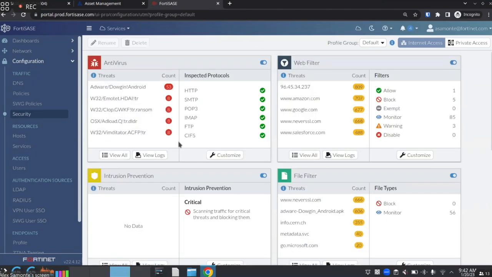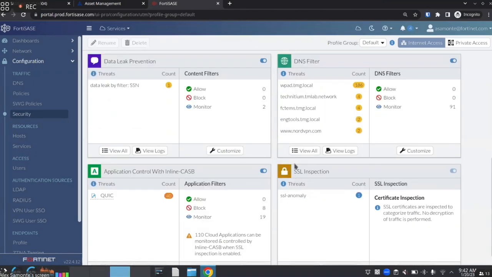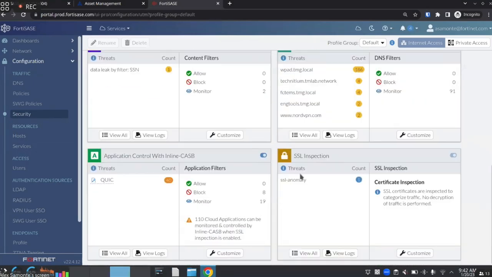IPS and, oh, did I, no, it's on certificate. Oh, okay, yeah. So that's a low number.